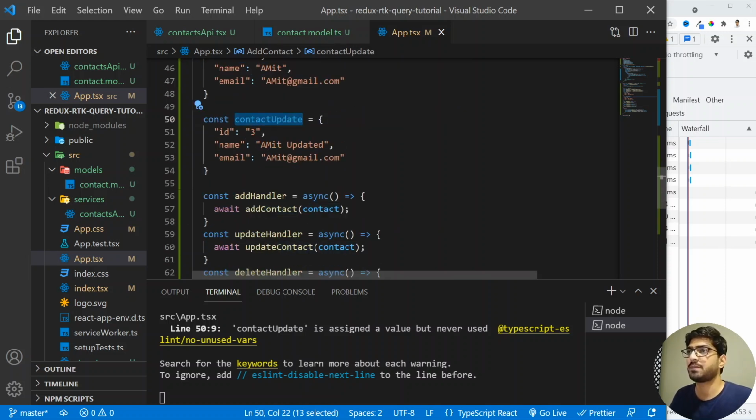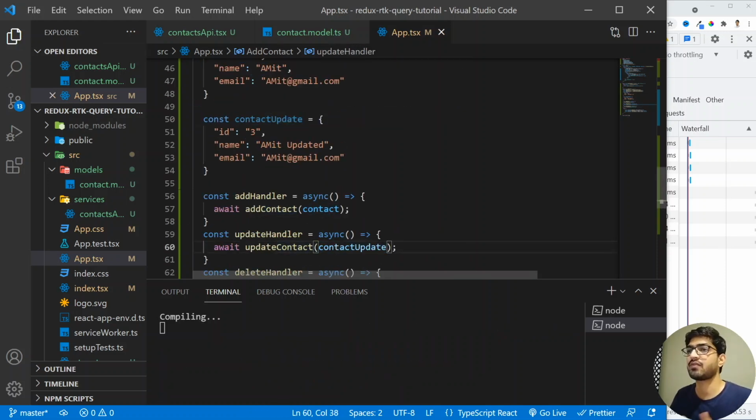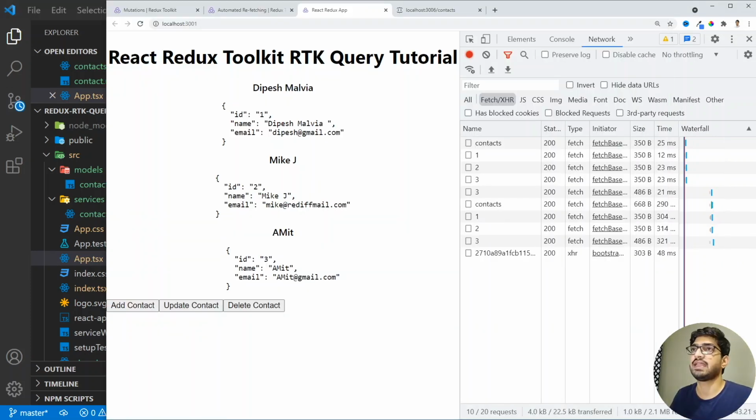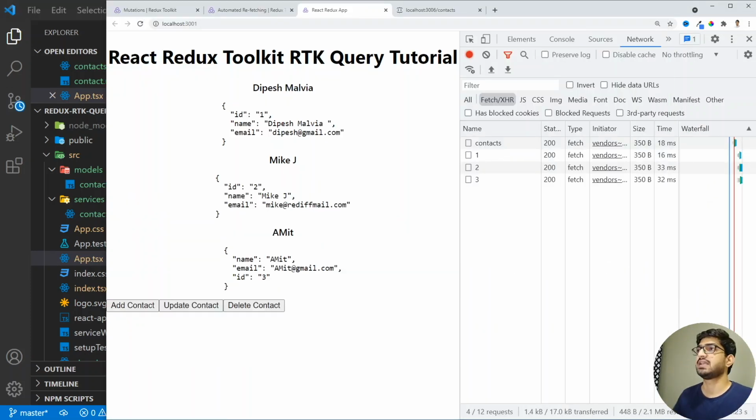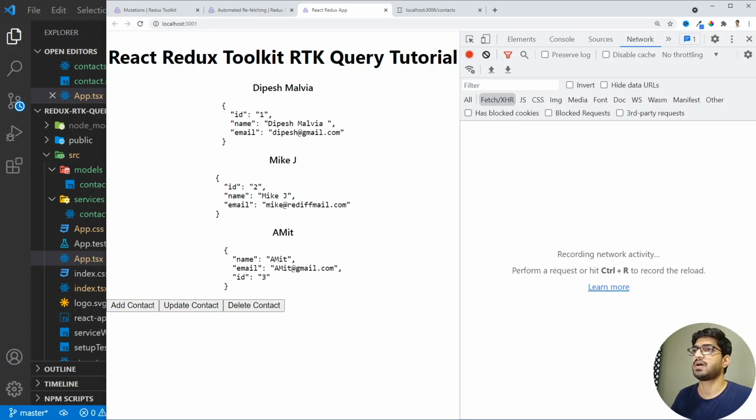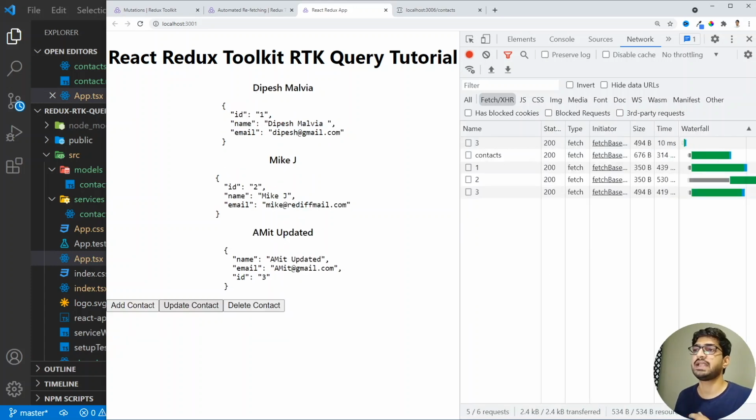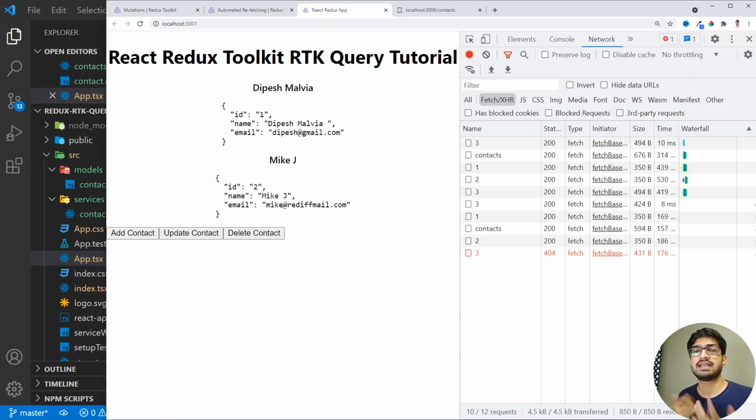So for this, I'm going to copy this and I'm going to add it here. All right, I'm going to save it and let's give it a try again. So if I refresh my page, then let's clear the browser. And now if I click on the update, then you will see that we have the updated value, Amit updated, and all the contacts are auto fetched. So now if I click on the delete, then it's going to delete the contact with an ID of 3. So if I click on delete, then it's deleted.